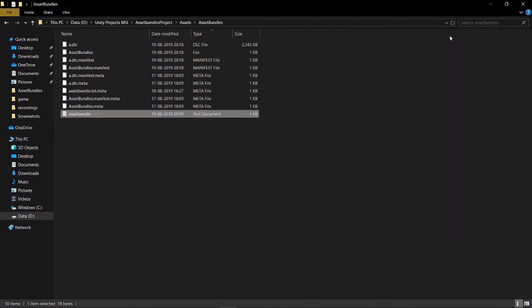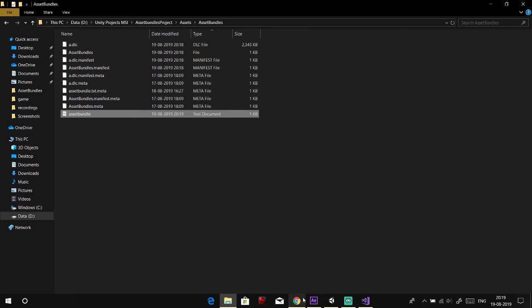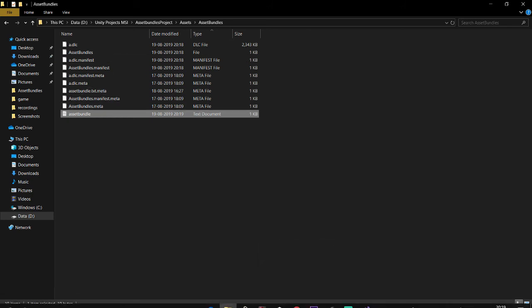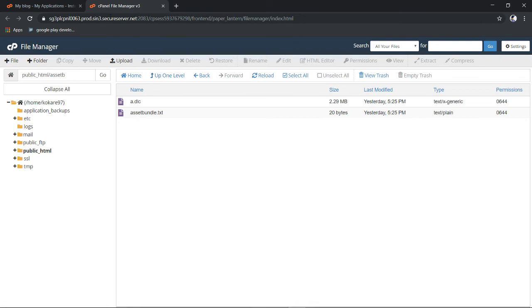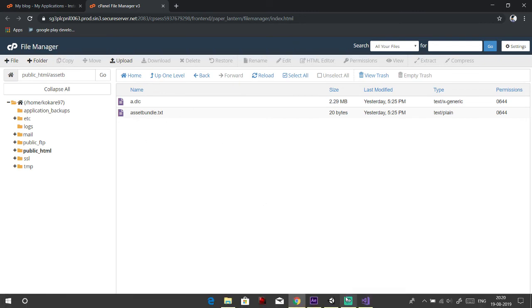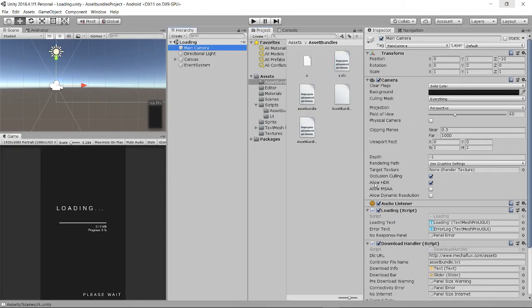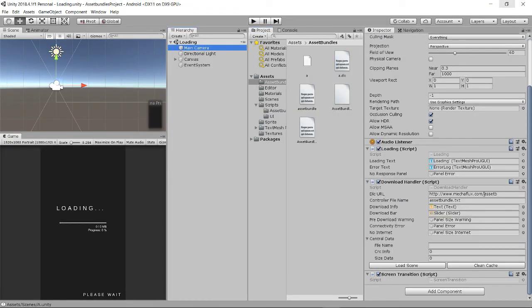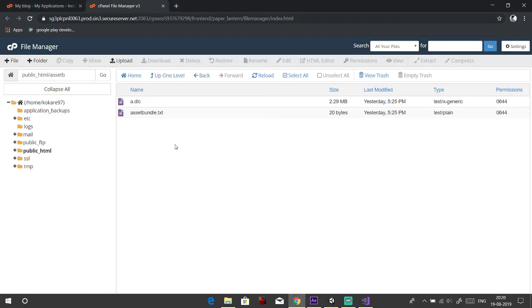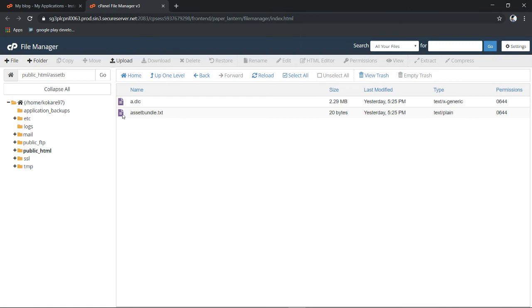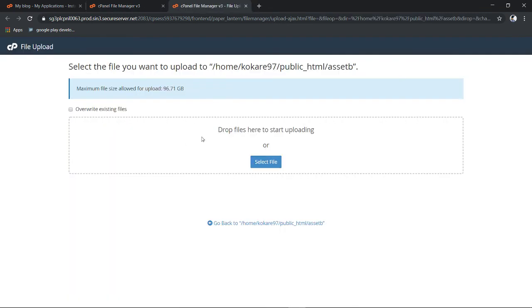Okay, so now I'll go to my server. Basically I have to update both these things. So this is the server and this is the location, the site name and asset B, as you can see here. And in that this is the controller file, the asset bundle.txt, which we have here. So I have to update both these files as the DLC has been updated.